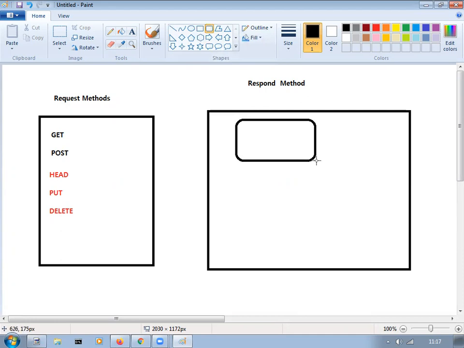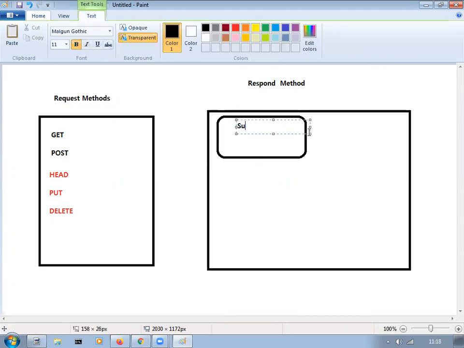First one, successful response. Let us see what all those successful responses are. First one, 200. If the web page you requested is present there, it will return the web page along with HTTP/2.0 200. I am happy to serve you this page.